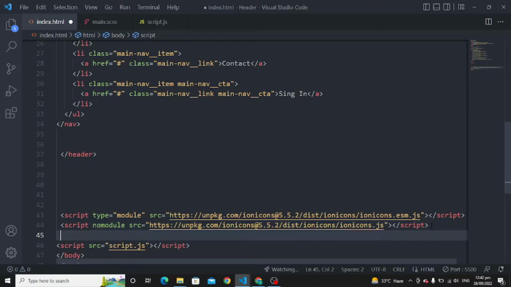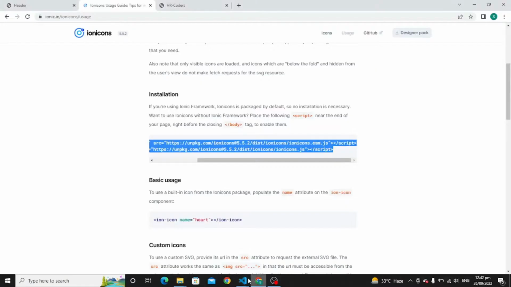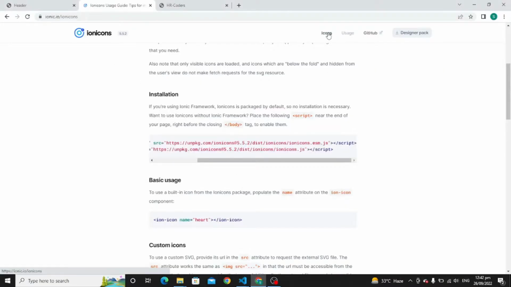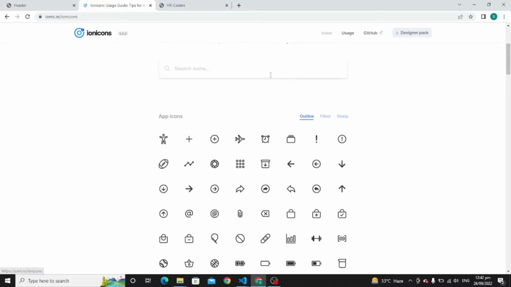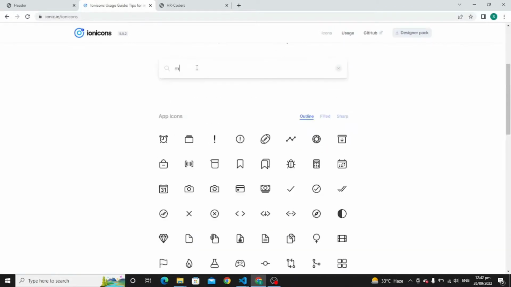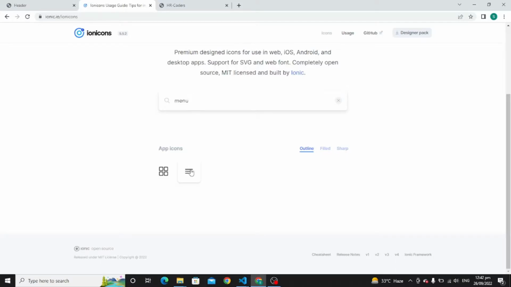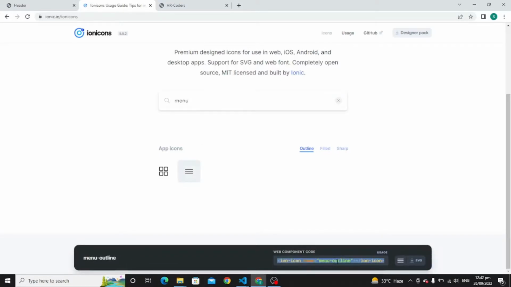Okay, then it will appear like this. We can enter it and separate them both, and for using the icons, we are going to click the icons, and we can write menu. We can write menu, and the menu line will appear. Then click it and it will be copied.